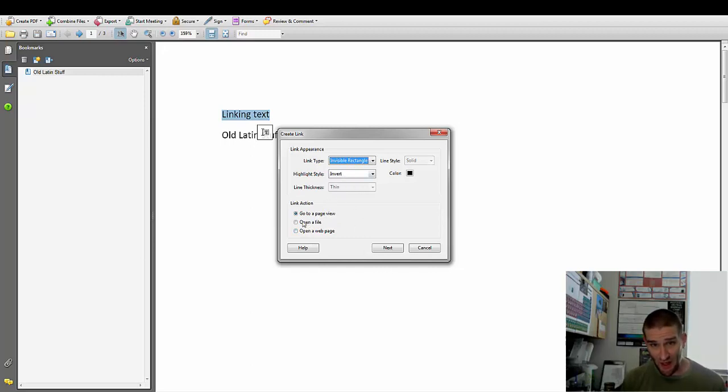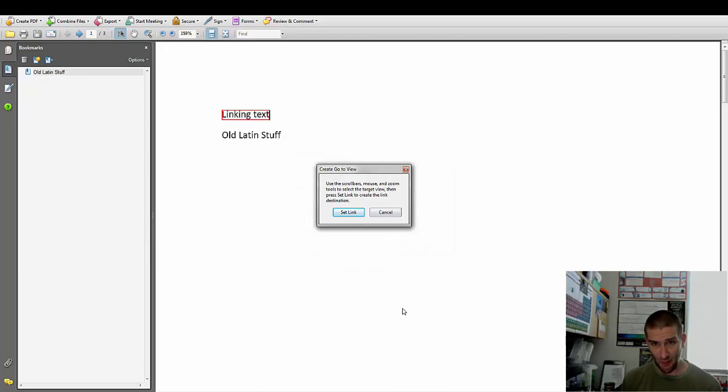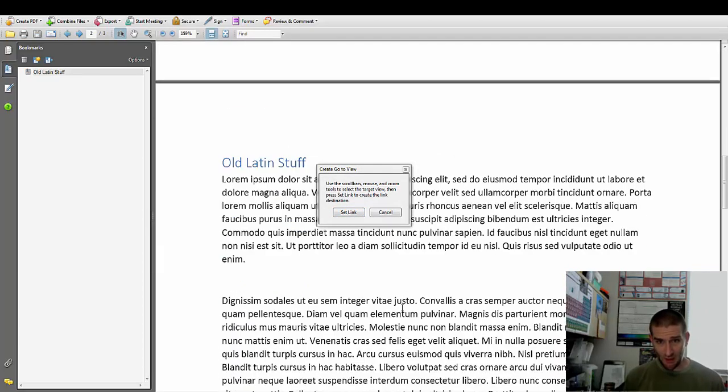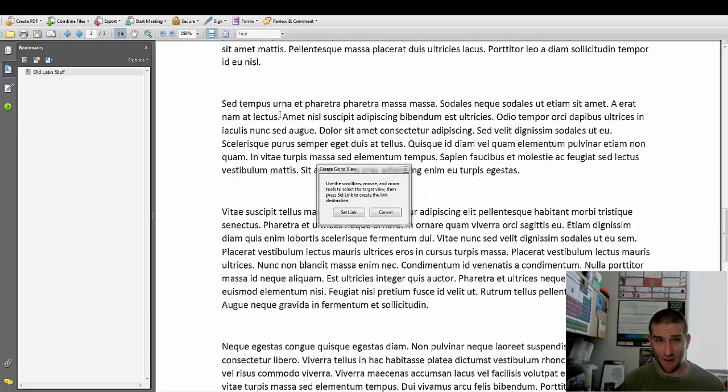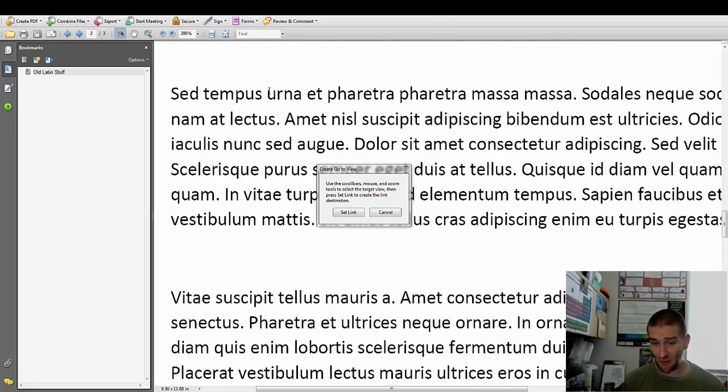Now you want to make sure that you go to page view down here, and notice the word view. What you're linking to is a certain view of the document. It's going to go to a page with the identical zoom setting and panning and everything like that, as opposed to the one that we created from Word, which is actually going to jump straight to the page. So watch how this works. We'll go for next. Now we have to go to the spot where we want it to be. Let's go down and we'll have it linked to the sed tempus paragraph. And just to emphasize, I'm going to zoom in a little bit further.